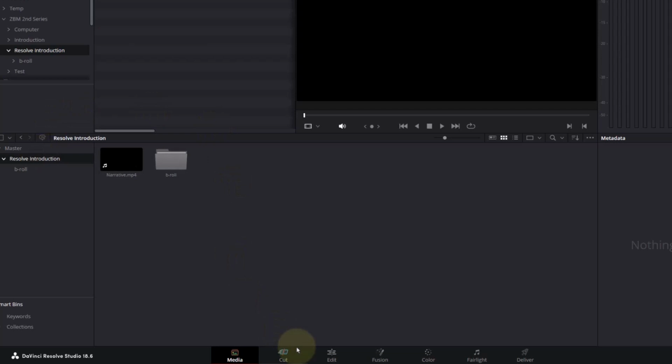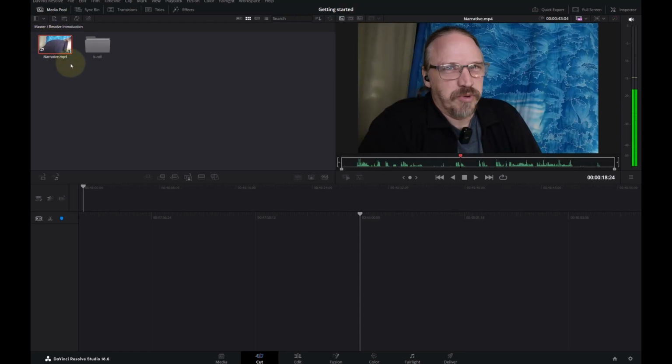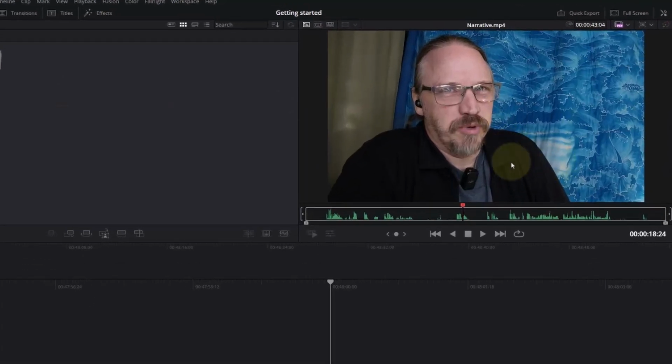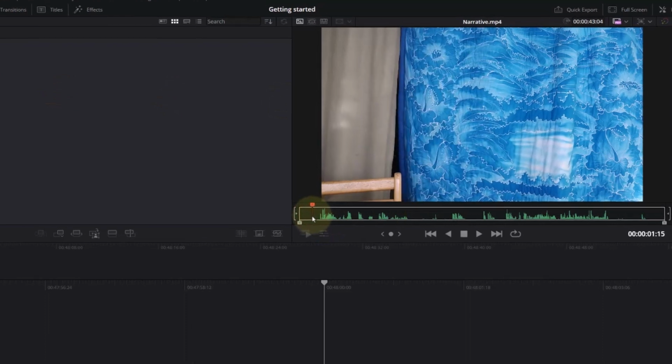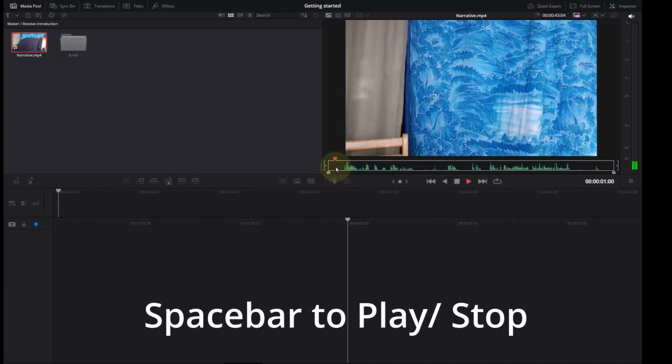And now I am going to go to the cut page. There's a whole lot of nothing going on at the moment, but I know that the narrative file is where all my spoken word is. So I'm just going to double click that, and you see it shows up over to the right. Let's go ahead and play through that. You can see the audio here, and the little red line in this case is where the timeline is. So let's just play it.